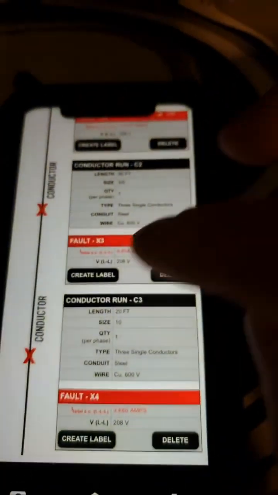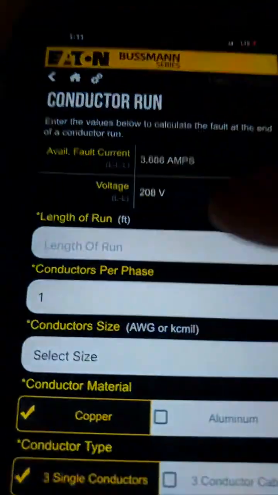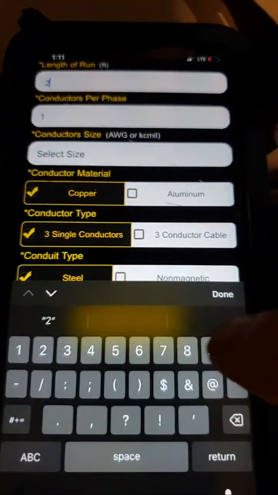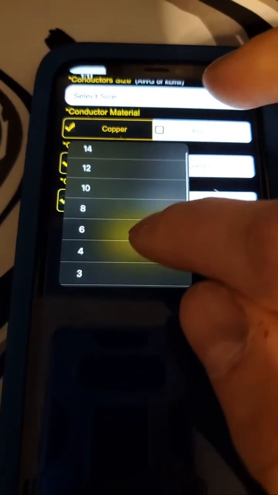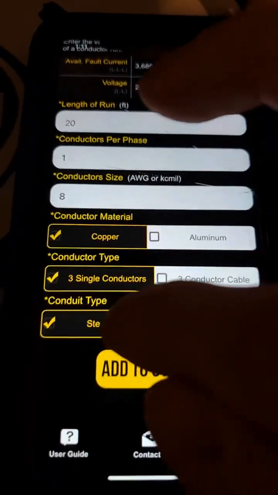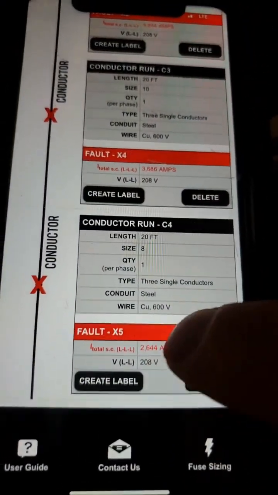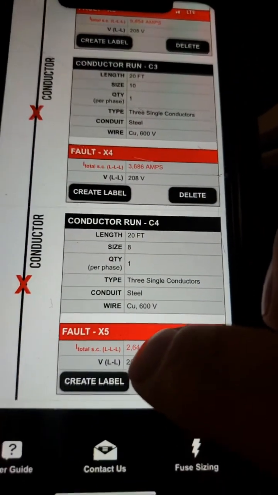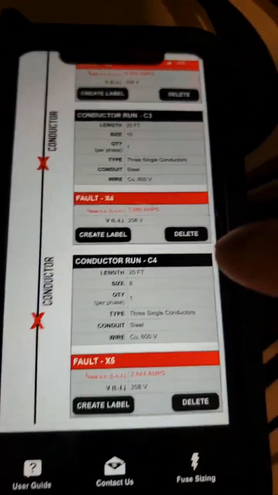But we're not done. We still got to go from the elevator disconnect to the motor. We're going to go another 20 feet. Add to my system. Add more conductor. 20 feet. Select the size, number 8 again. Copper, 3 single, steel, EMT, yeah. And there you go. There's our final number, 2,644 amps. That's exactly how you guys do it.